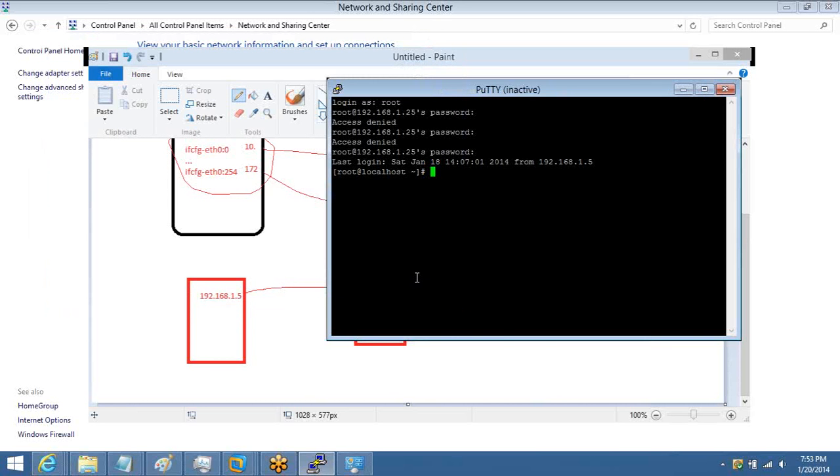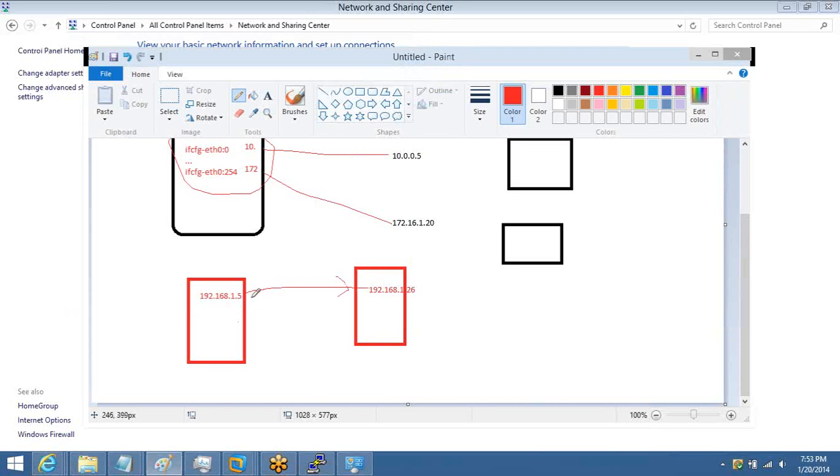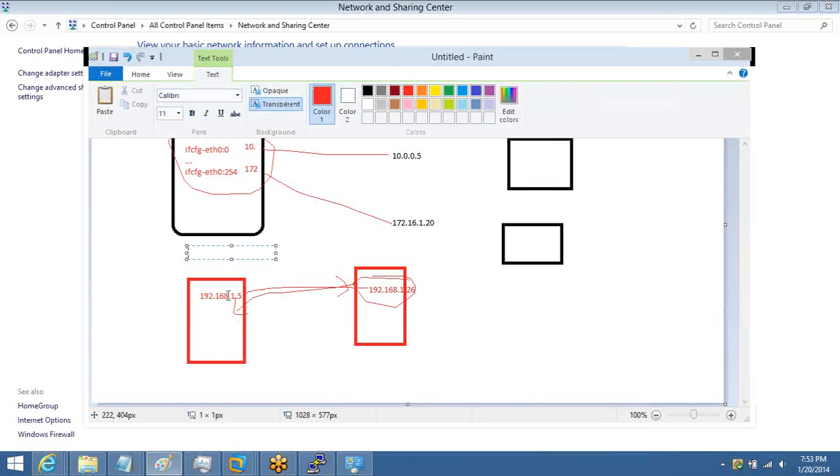Okay. Now see, this computer has the 26 IP address. So we are able to connect through this system. This system is a Windows system, right or not? Yes. So this is your Windows. This is your Linux.